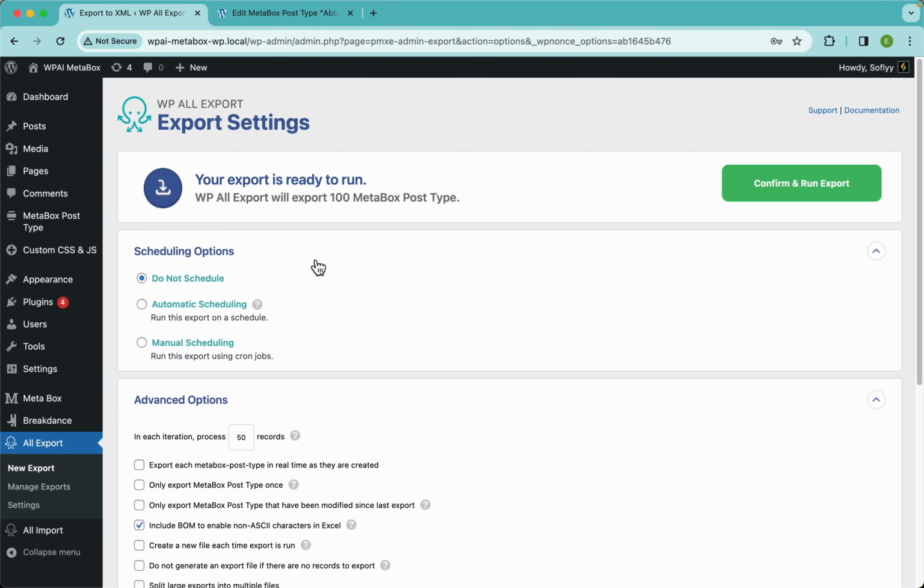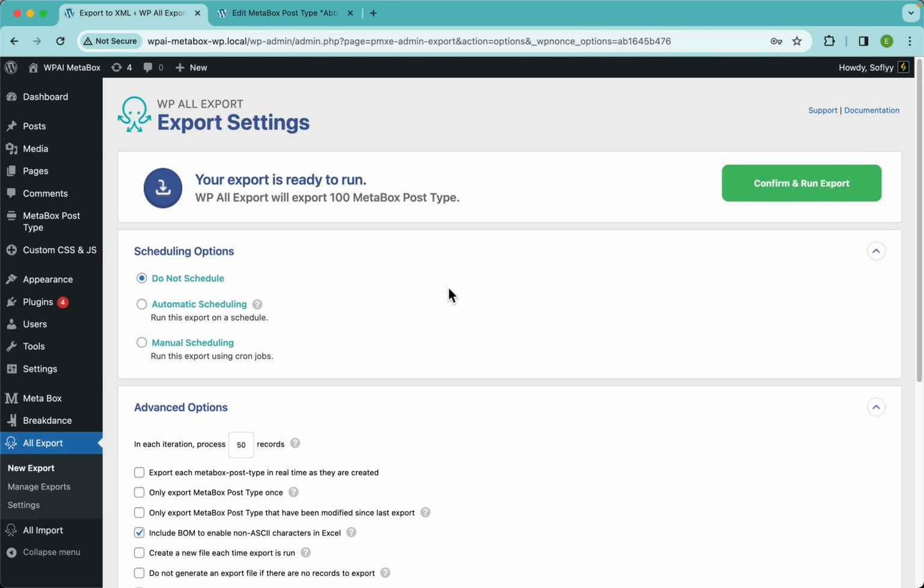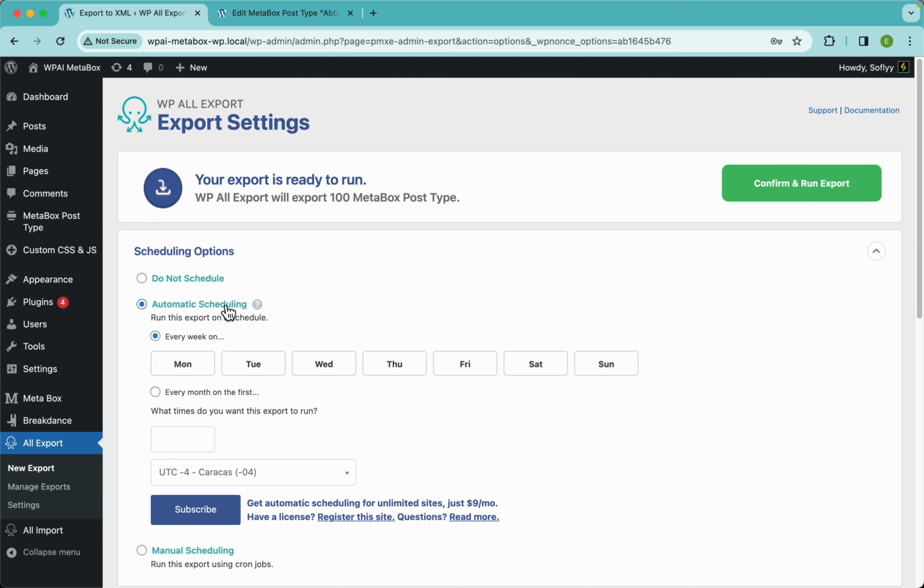And here we have the scheduling options, which are very powerful, guys, because this will allow you to automate your exports, right? Because maybe you need to run this export on a daily basis, or maybe you need to run this export weekly or whatever. Well, you don't need to do that manually. You could use one of these two options to set up a schedule and automate your exports.